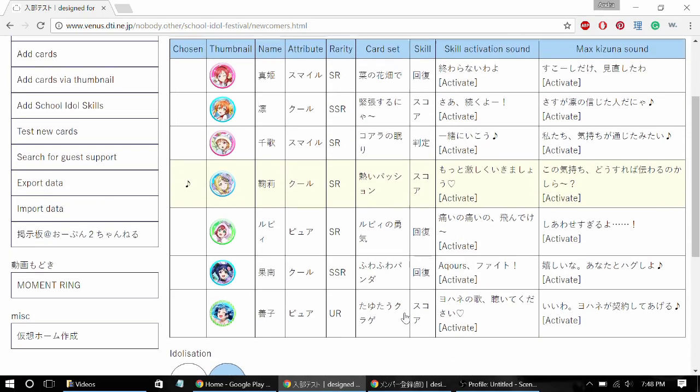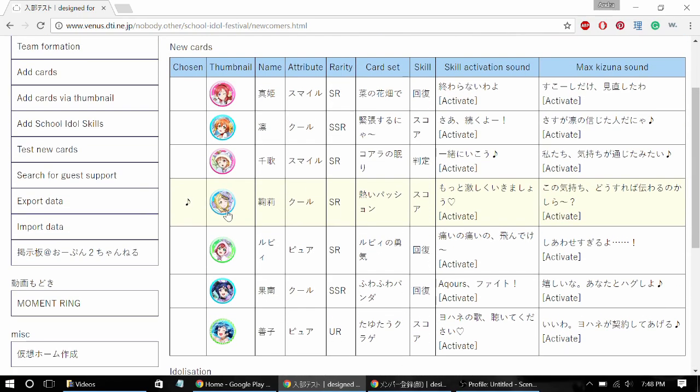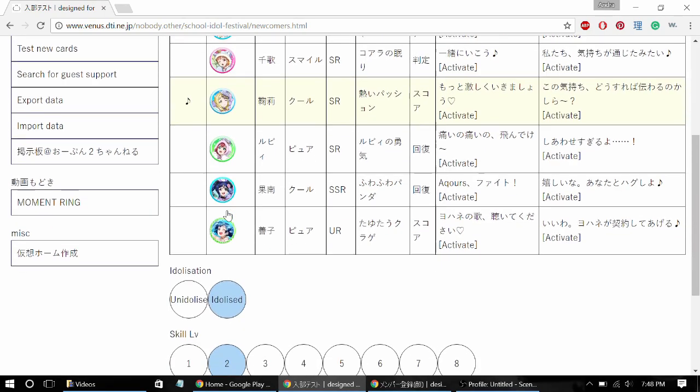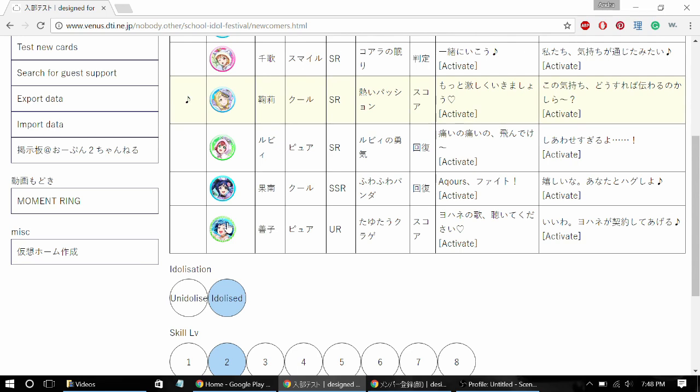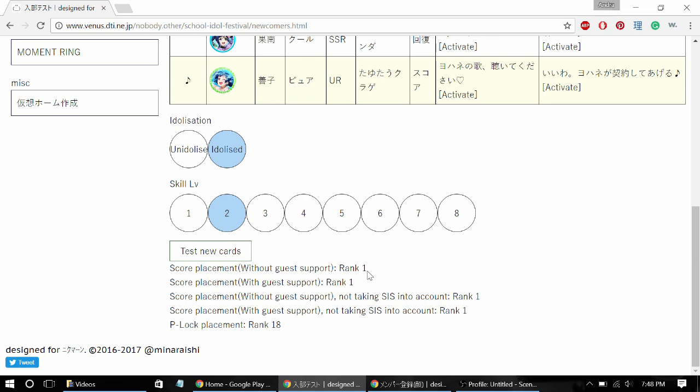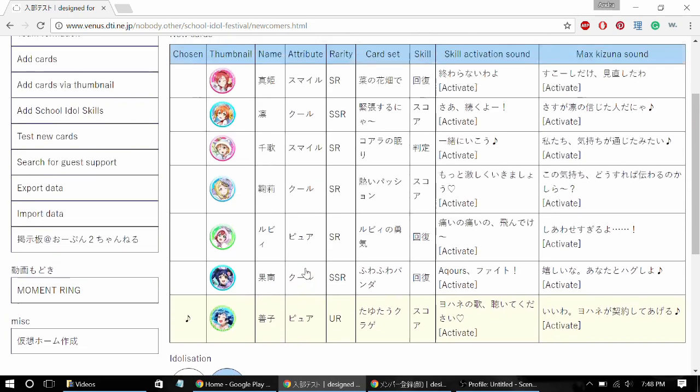I don't use it terribly frequently because I don't play JP that much. I do actually have an Oshiman account on JP, so testing new cards is sort of a lost cause. But for instance, this Yoshiko is very strong. I can say test new cards with her, and she's going to come up idolized with skill level 2 as my number one in my pure, because my pure teams are weak.